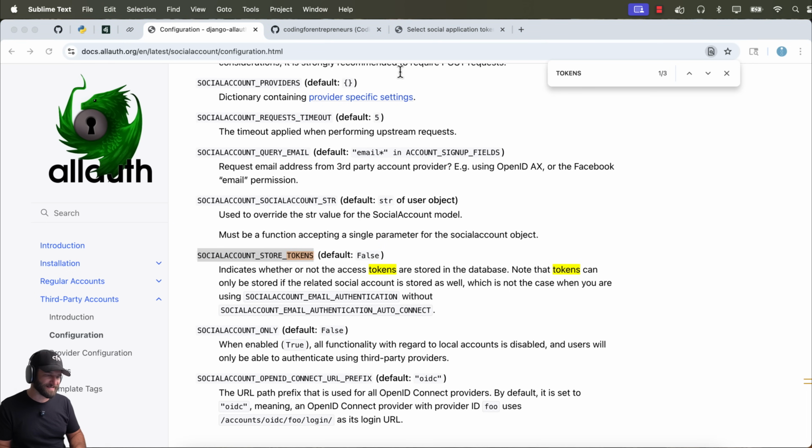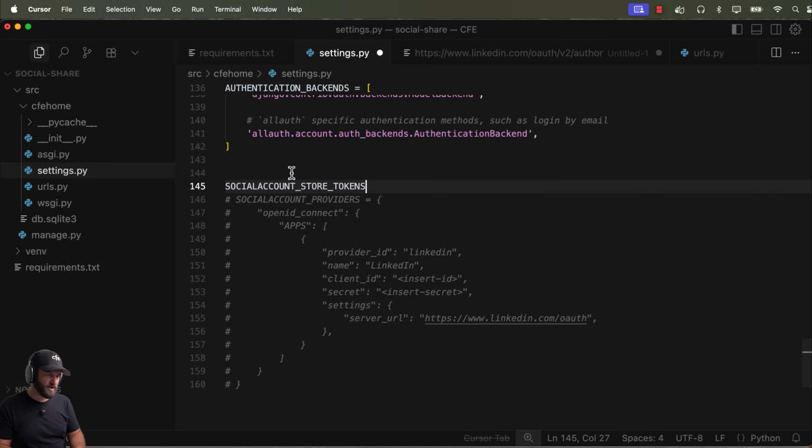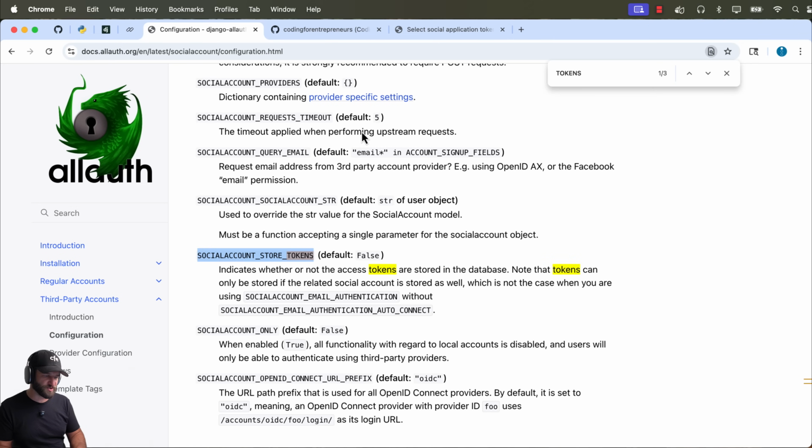So I'm going to go ahead and say true. I'm going to put this setting into my settings.py. I'll put it above the account providers here, and I'll go ahead and say true. Now, there's a possibility to where you can actually put this single argument inside of the OpenID Connect as well, to where it will definitely store the tokens.